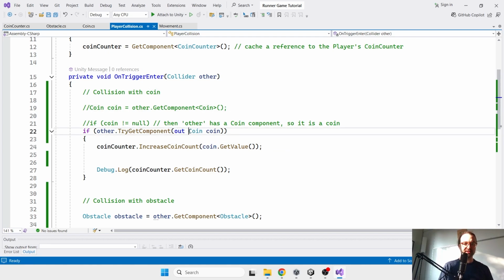At the beginning, this coin isn't defined. Capital C Coin is the data type. This lowercase c variable coin isn't defined. But after this function runs, it'll be null if it wasn't found, or it'll be populated with the component if it is found.